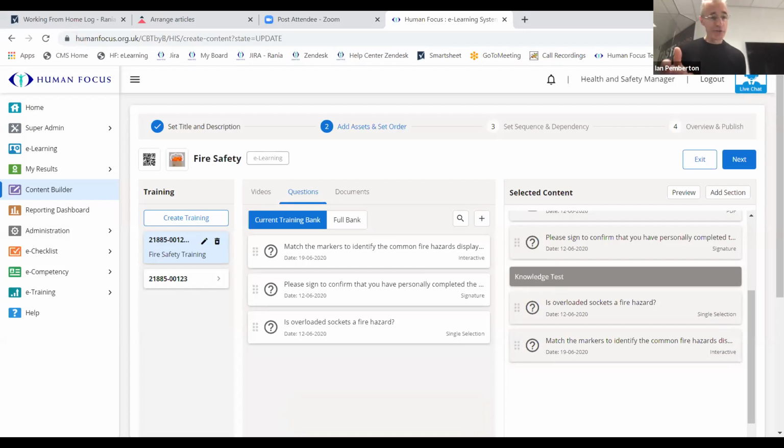Brilliant. What you can do, and this becomes really powerful, is go into your workplace and take a photograph of your workplace.